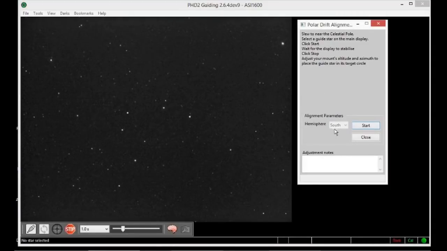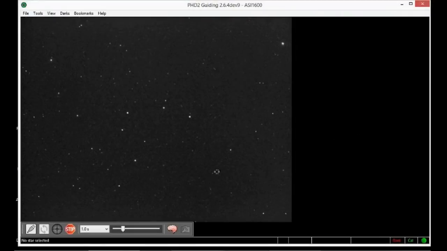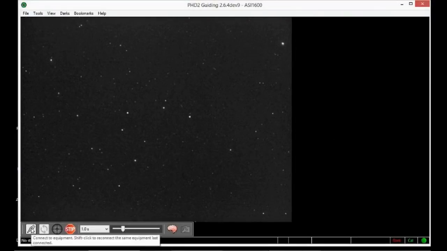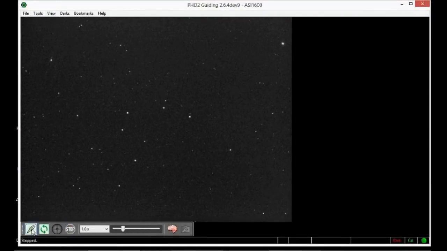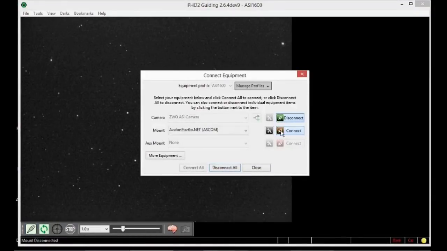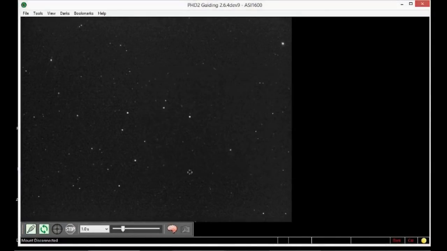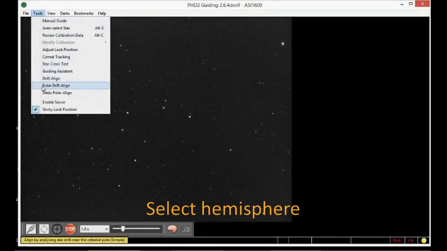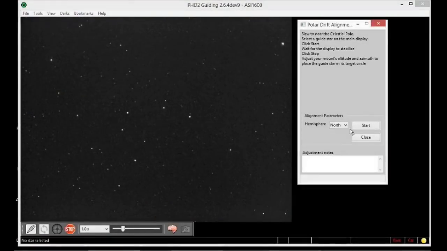Now let's see what happens if you don't have a mount connected, or if you're using, say, an ST4 or on-camera connection. When we disconnect the mount and restart PDA, you can select the correct hemisphere from the drop-down list. This is important for the PDA calculations to work properly.